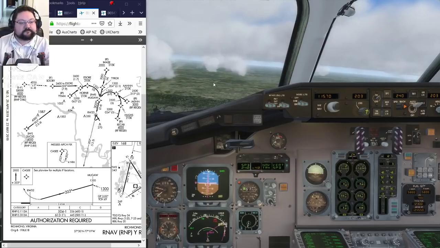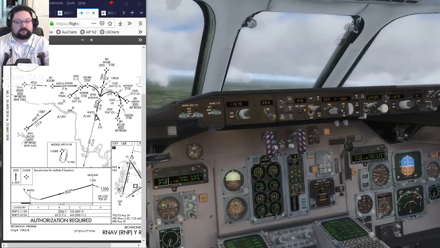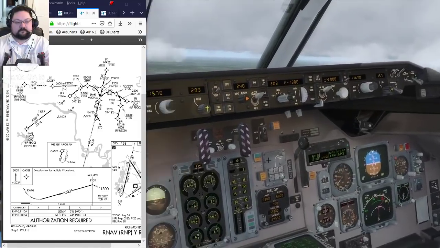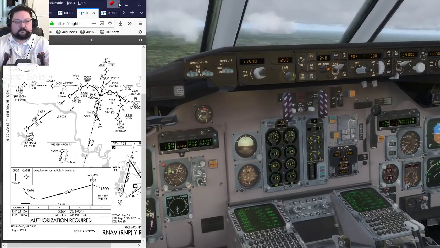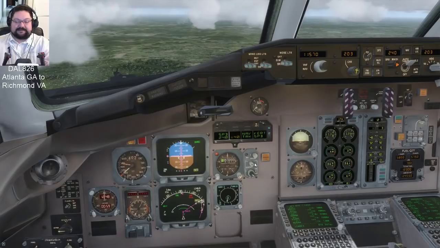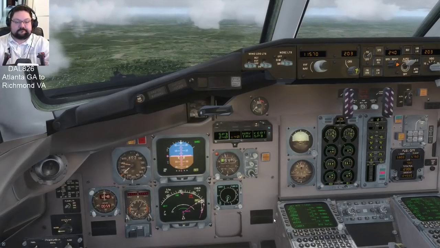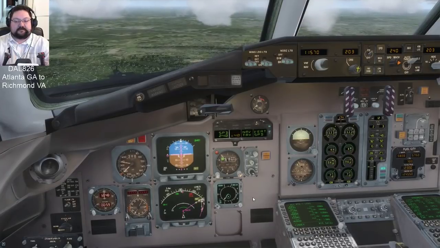Departure, United 249, heading 220, 2,557. United 249, departure, radar contact. Got low limit speed, we'll need flaps. Select slats extend. Check.